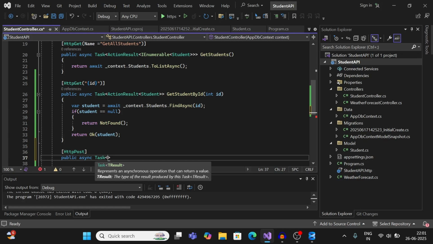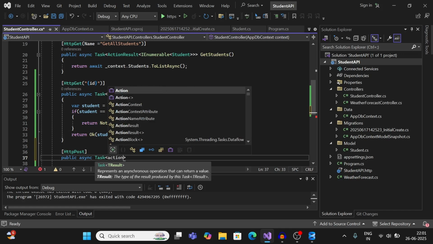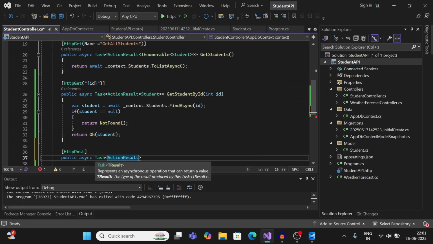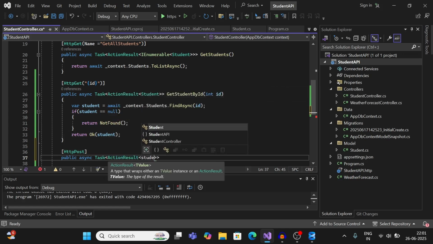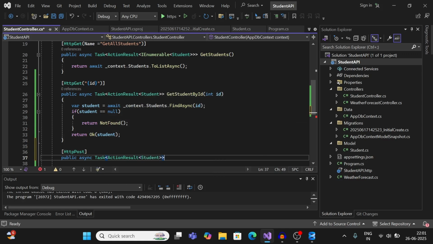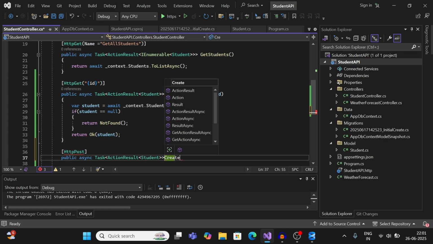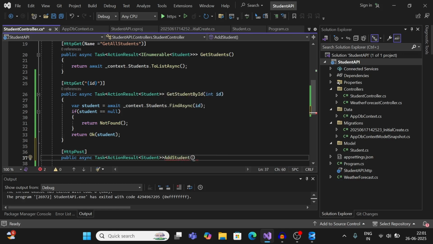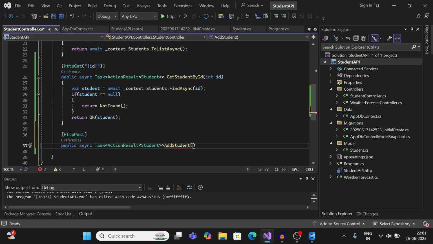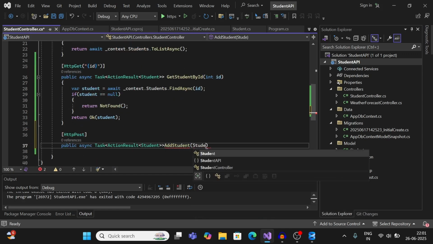Okay, so ActionResult of type Student, and let's name it Create, or maybe we can give AddStudent. In the parameter, we have to pass the student object, because we will be adding one student record, the full record.